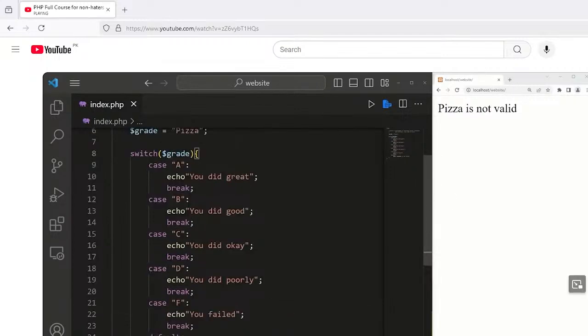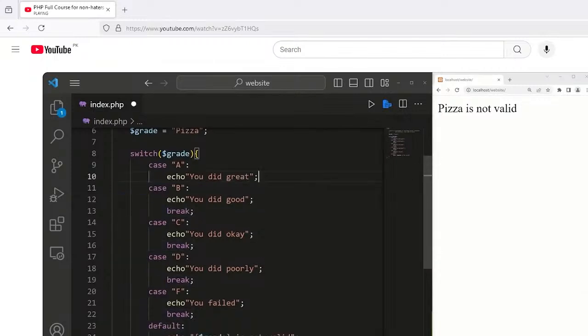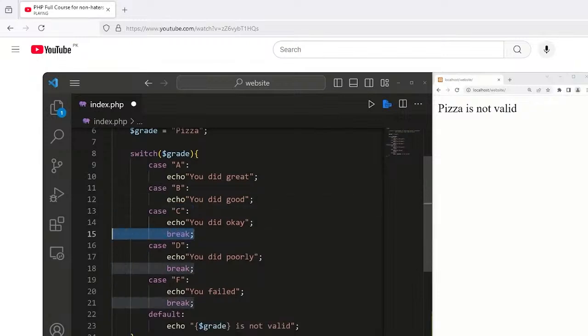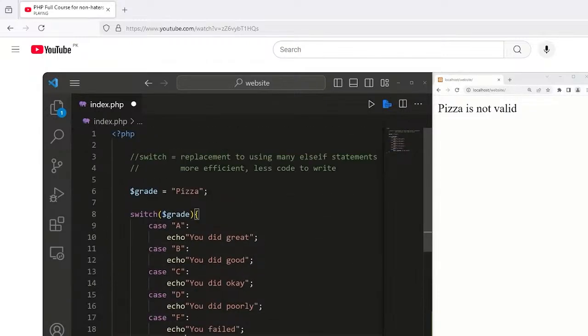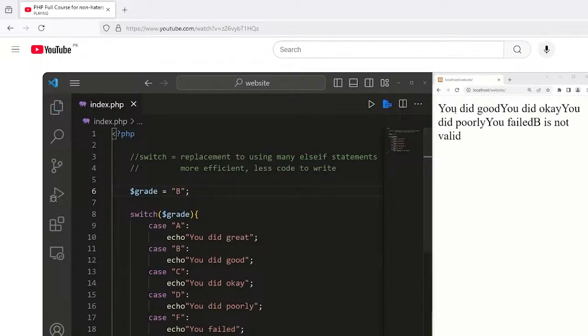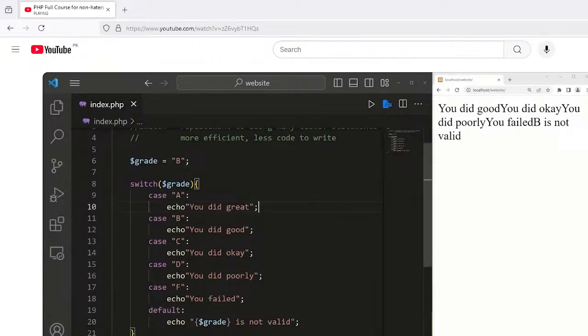Now, the reason that you have break in here, let me demonstrate, is because you will break out of the switch. What if we were missing these break statements? Temporarily, I'm going to remove them. Let's say that our grade is B. You did good, you did okay, you did poorly, you failed, B is not valid. You need the break statement to break out of the switch.